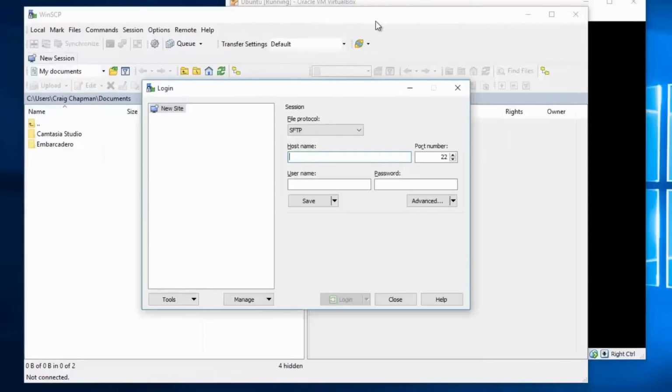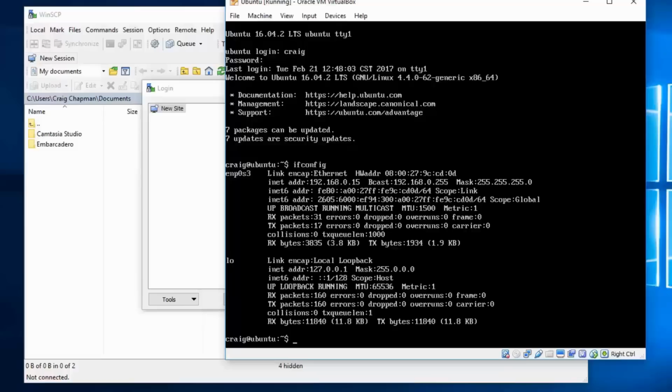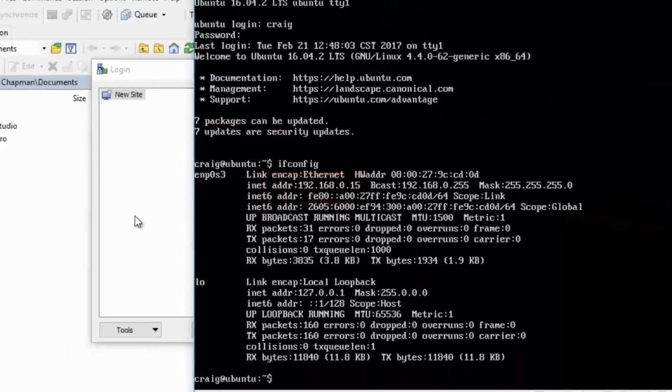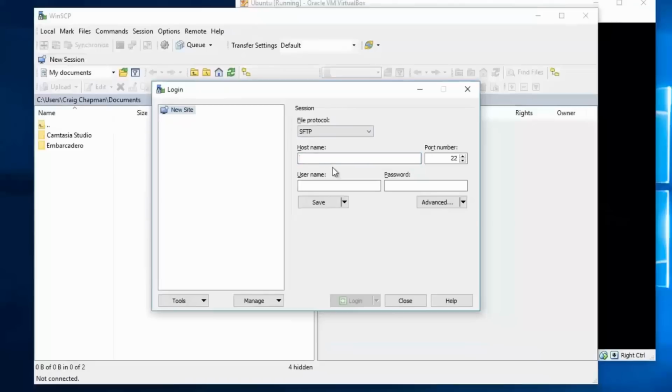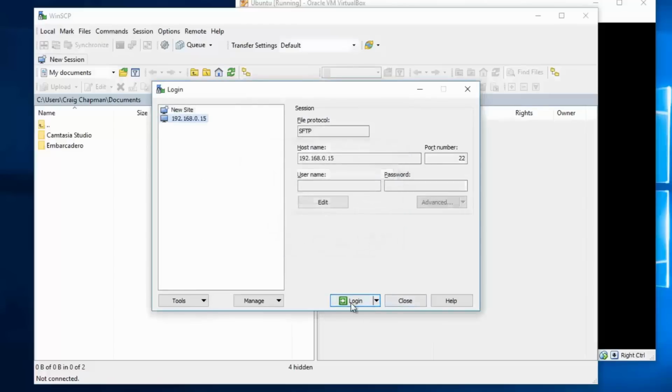So what we need to do is provide the IP address of our Ubuntu server. And we can get that by typing ifconfig at the command line. And that's going to list the network cards in the server. And one of them, as you can see here, is, let me see if I can highlight it. Okay, it's 192.168.0.15. So that's the IP address of this server on my network. So let's go ahead and put that in here, 192.168.0.15. And I'm not going to fill any of the other details in. I'll go ahead and save this just in case we need it again. And hit login.